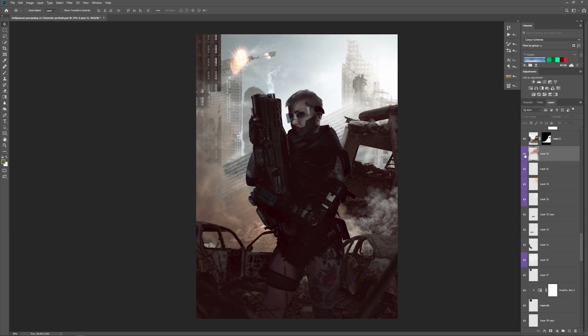On color dodge, I just added some more warmth to that light. It's coming from the sun, so there's going to be some reds and oranges in that color.